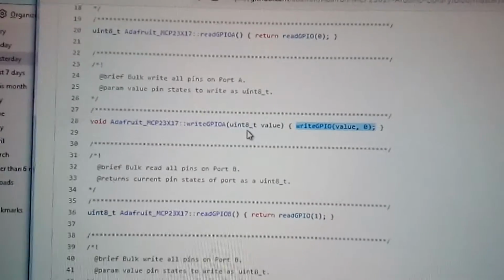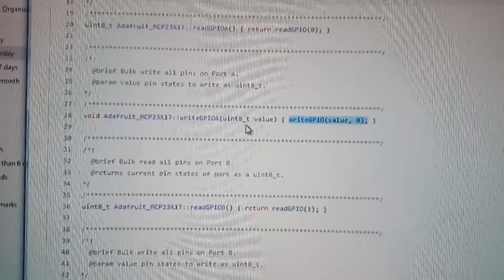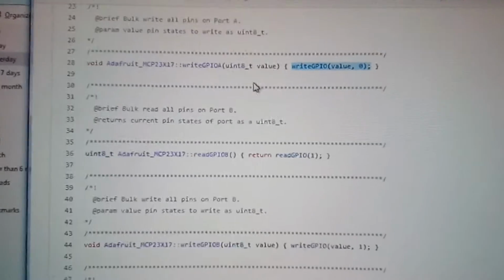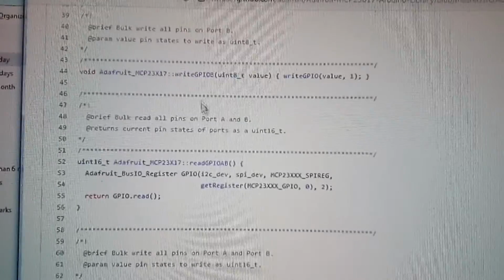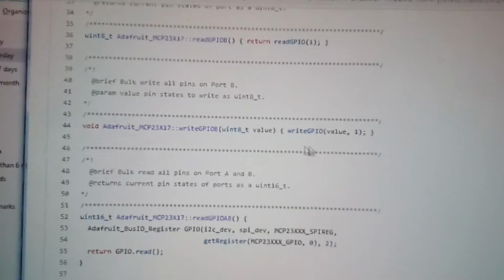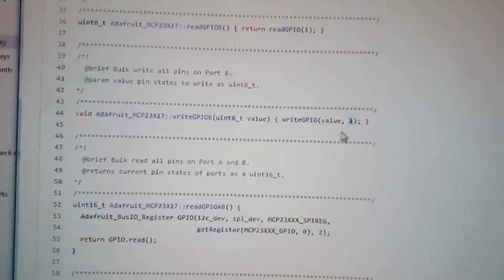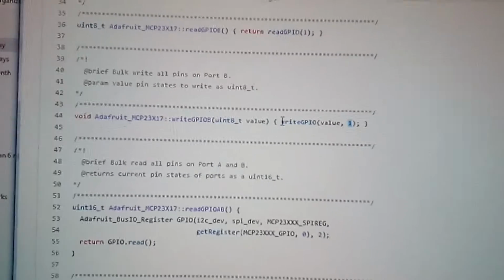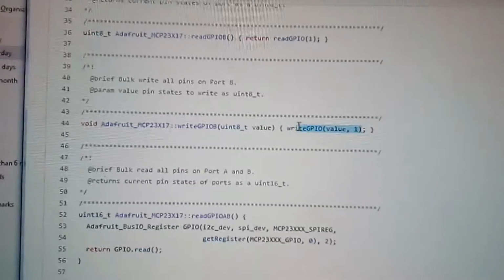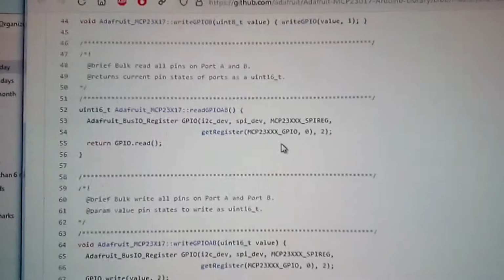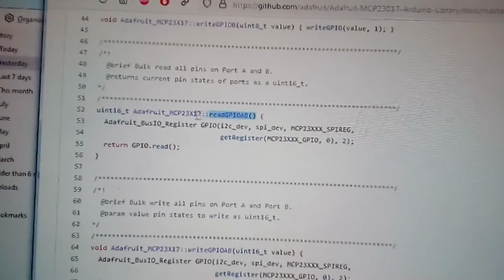Unsigned int of 8 bits. I have to put a number of 8 bits, and read again, write, and this is for port B, and it is switched to 1. As you can see, it's exactly that base. Basic that we've seen before, and this was the salvation.